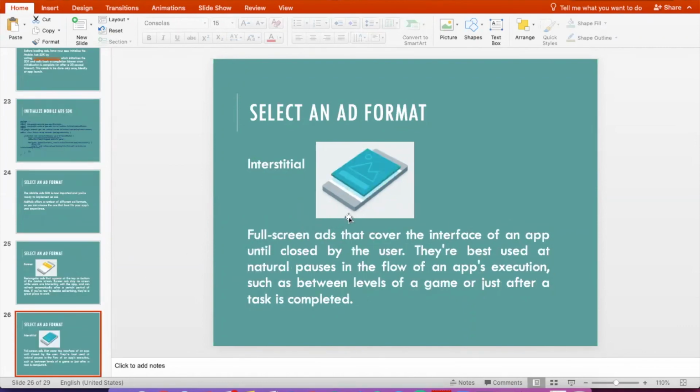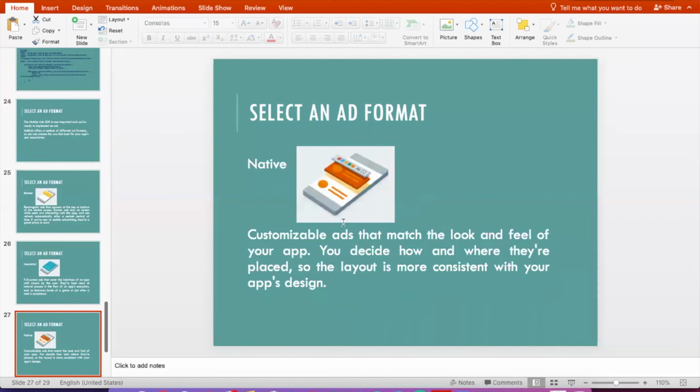Next is interstitial. This is a full screen ad. So if you are having a post to an application, you can have this interstitial, or a user is playing a game. Level one is over and now you have to shift to level two. So you can display this interstitial ad. The third one is the native ad. When I say native ad, it will have the complete look and feel of your application. So the user will not be able to distinguish whether this is application data or an advertisement.